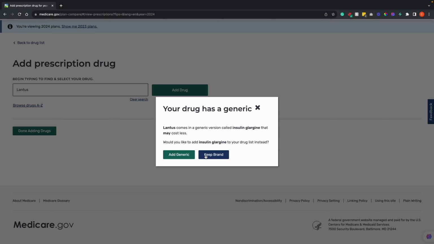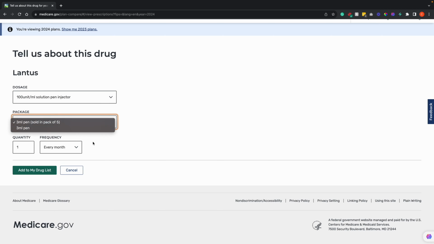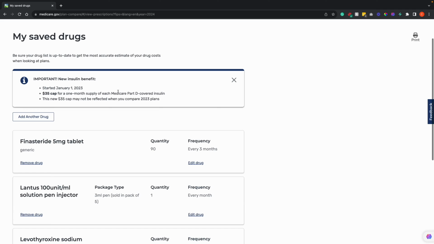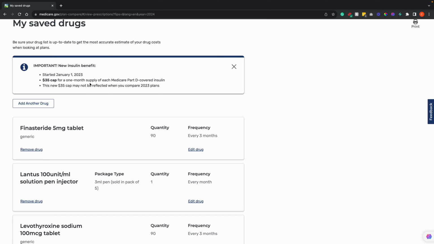So this one will do keep the brand, and then you're going to have to figure out, okay, what is my solution like? Do I use a pen injector? And will I have this 3 milliliter pen sold in a pack of 5, or do I just get one pen? But you just kind of want to do the math here. So this one is saying that you get a pack of 5 of these 3 milliliter pens, one pack every month. So just for the sake of this, we'll add that to the list. And this will also remind you that the new insulin benefit is in effect, so you should not have to pay more than $35 for a 1-month supply if the insulin is covered by your plan's formulary.